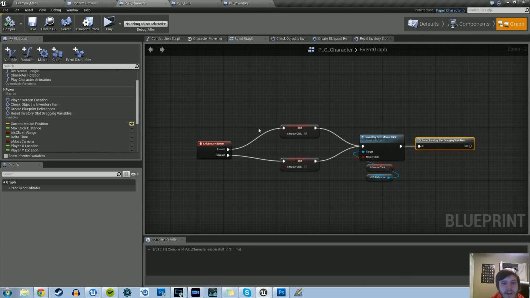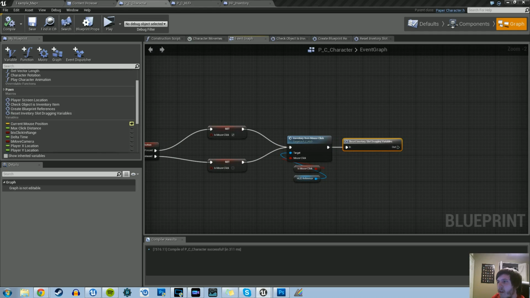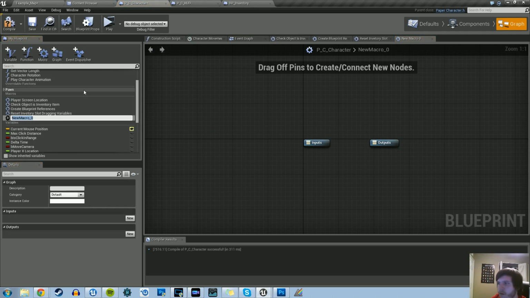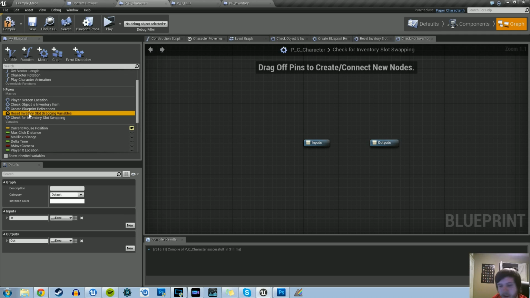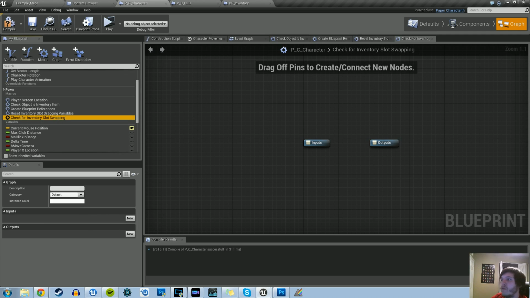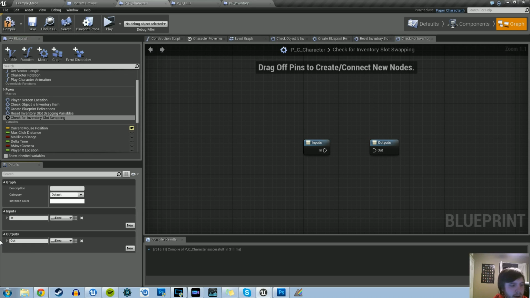So let's go back into our character, and we're going to have to create another macro. Let's do that right now, and we're going to call it check for inventory slot swapping. I do see I made a spelling error on this other one. For the check for inventory swapping, we're only going to need the in and out of the input and output. So let's create those 2 executable pins here and name them in and out respectively.